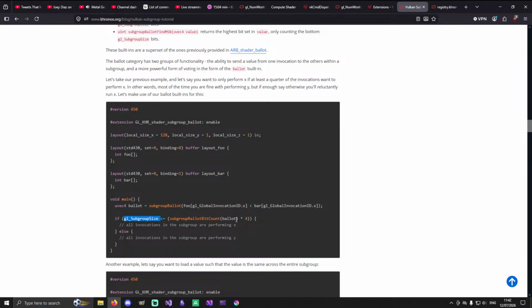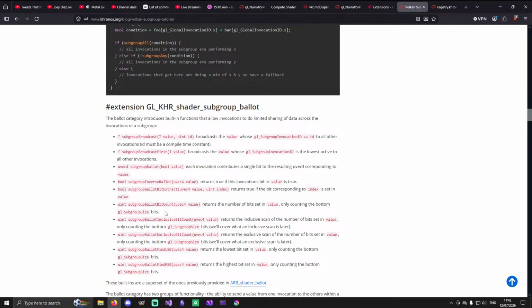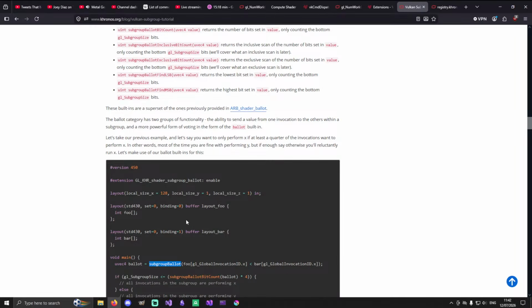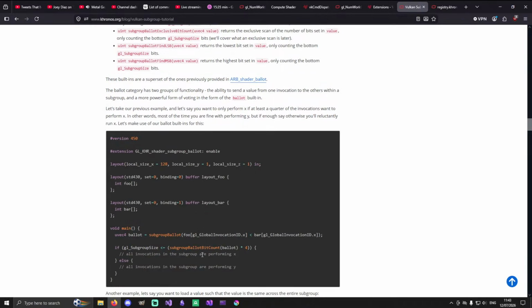Yeah, I think these are the operations I was thinking of when I was thinking about subgroup operations: subgroup ballot count and subgroup ballot. And the count, what is that? Kind of adds them all together, I think. What is this called? Subgroup ballot bit count. So it takes in the vec4, returns the number of bits set in the value only corresponding to the bottom subgroup size bits. Right.